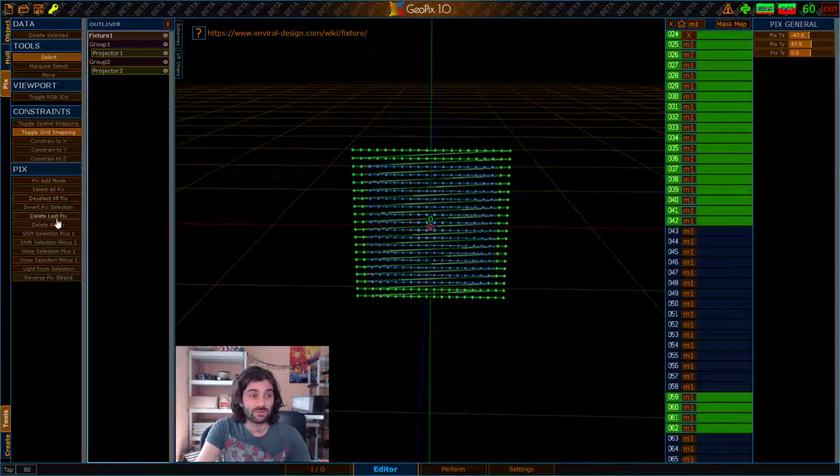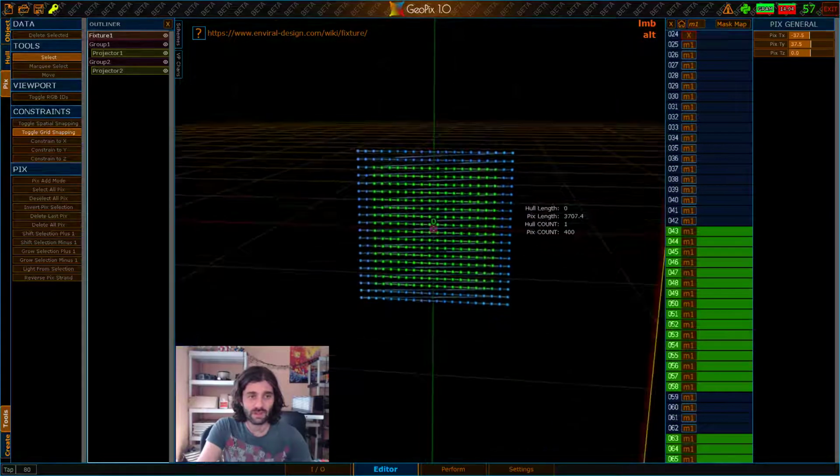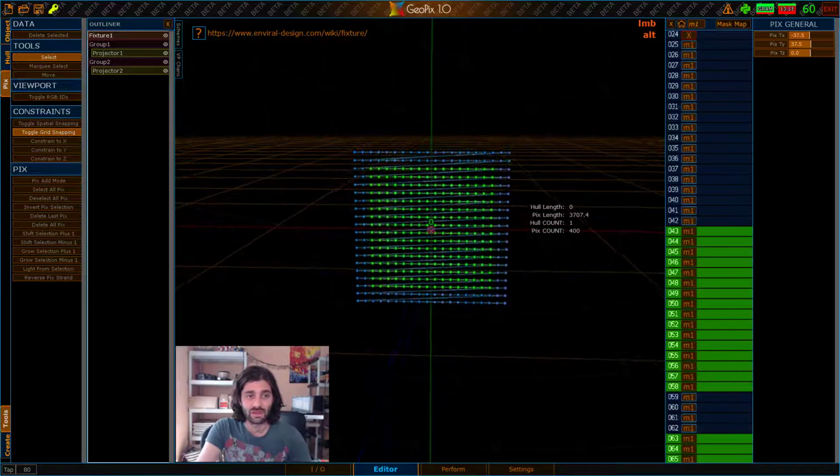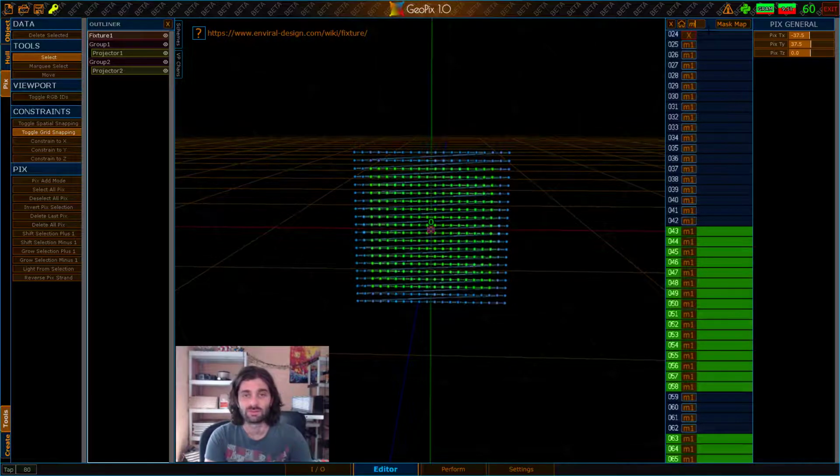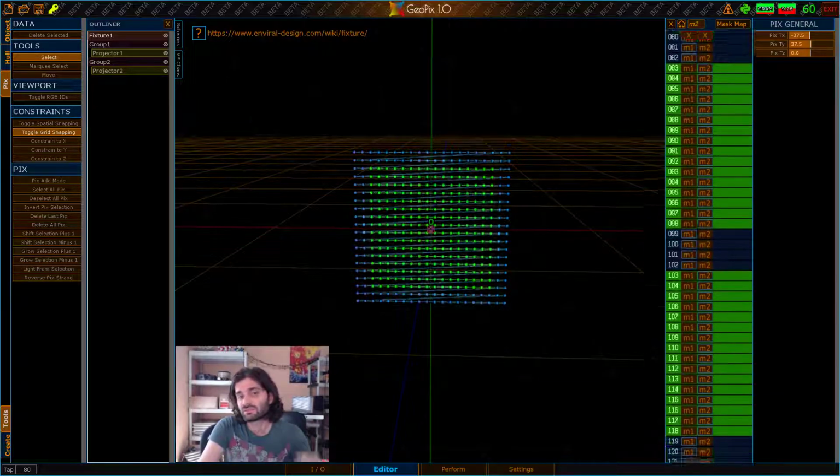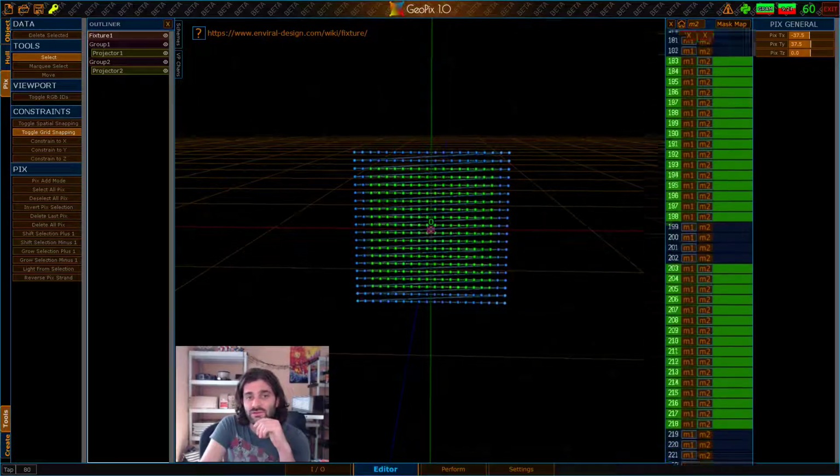Over here on the left, I'll click on Invert Pix Selection, which you can also do with Control-I. That's going to invert our selection. And I'll make another mask from this and call it M2. I hit Enter on my keyboard, and now we've got two masks. One's basically the inverse of the other.